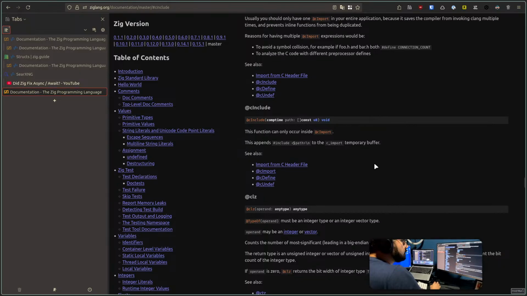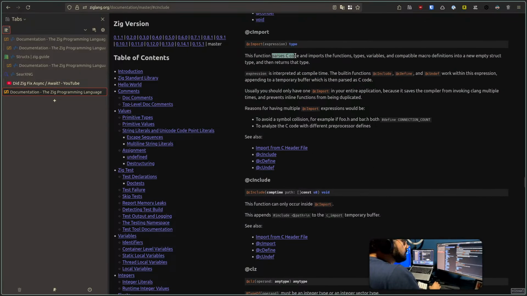And what is C import? This function parses C code and imports the functions, types, variables, and compatible macro definitions into a new empty C struct type, and then returns that type. The expression is interpreted at compile time. The built-in functions C include, C define, and C undef work within this expression, appending to a temporary buffer, which is then parsed as C code.